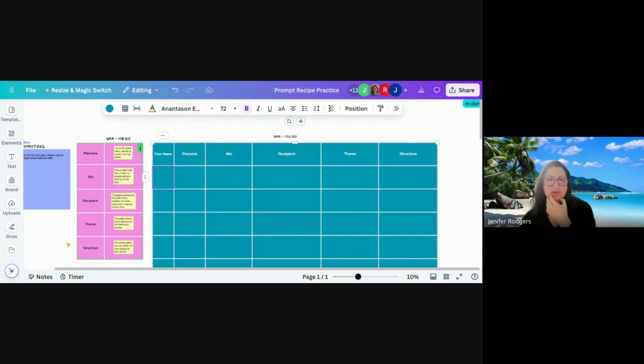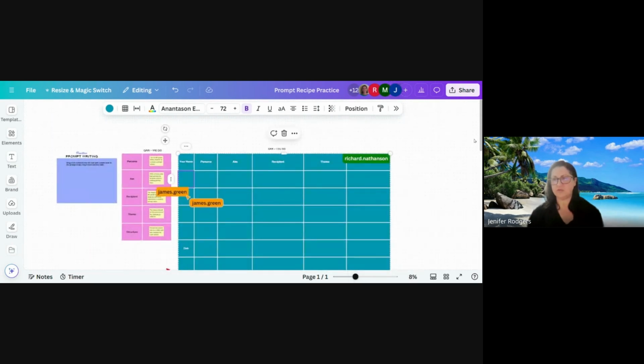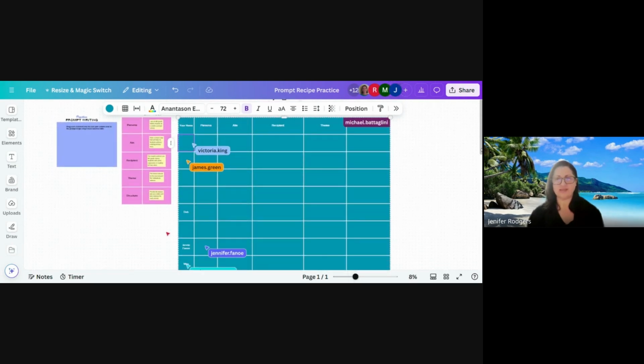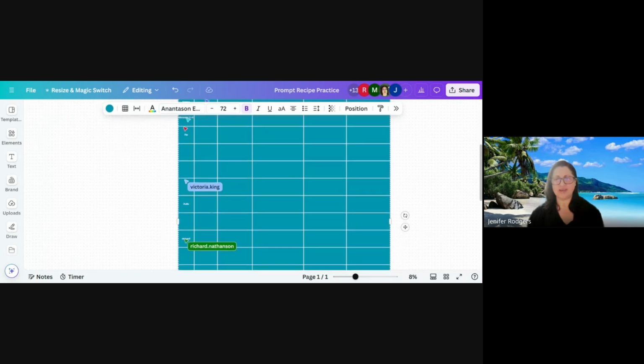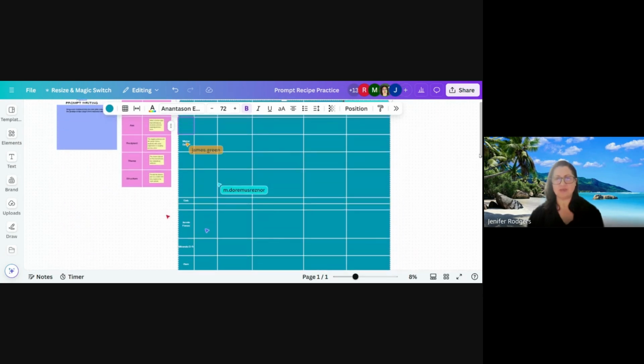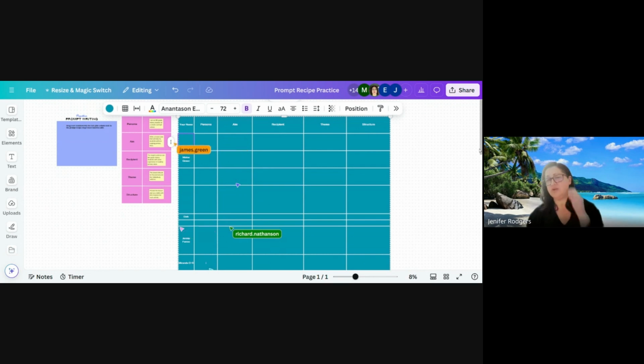You're going to put your name in the first column, and then practice writing a prompt using this recipe, going across your row with persona, aim, recipient, theme, and structure. Just pick any row that doesn't have somebody already typing in it and put your name. That is you claiming that row, similar to how you would claim a slide in collaborative Google Slides, but just on a table. It can be a little distracting as you see people's names and cursors moving around, but you can also see how there could be some benefits to a collaborative whiteboard like this with your students, especially if they're working in small groups.